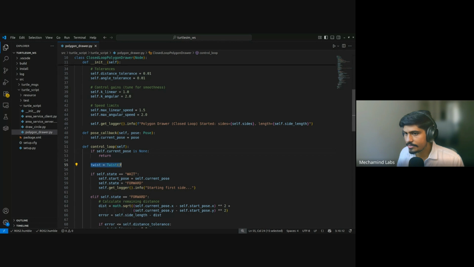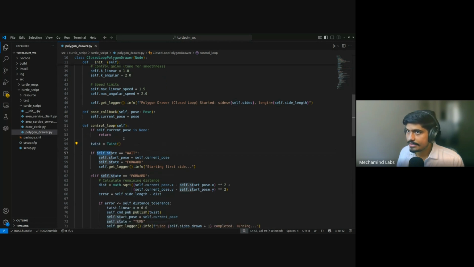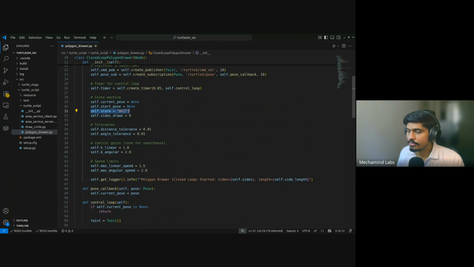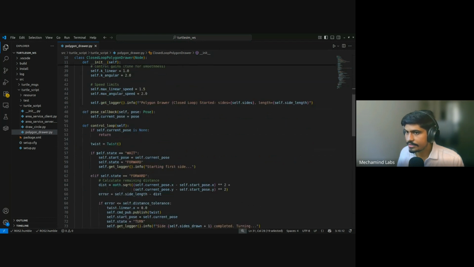We have created a twist message type, and initially here we saw that this variable was waiting, our turtle was waiting here. If our turtle is waiting, then we got the current pose from the pose topic. And right now at the beginning, current pose and start pose will definitely be the same because the starting position is there and the current position is also there. So this will only happen when it is in the wait loop. The moment this thing is satisfied, we will not be entering the wait loop again, so that every time start pose doesn't get changed.